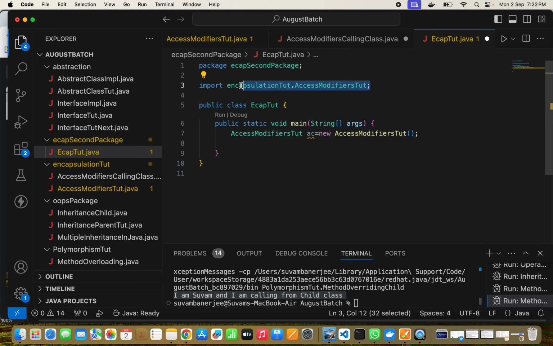Why? Because I have accessed a class from a different package. This import statement is automatic. Whenever you mention the access modifier tut class, it will be imported automatically.